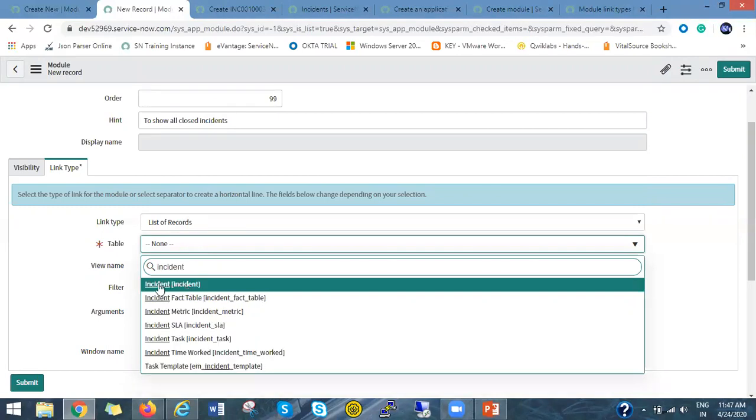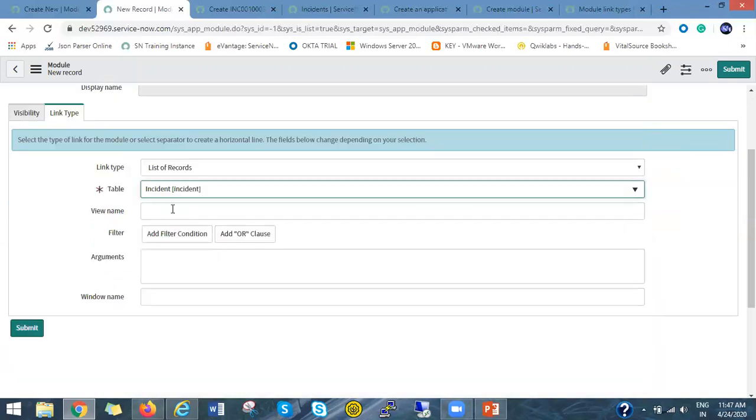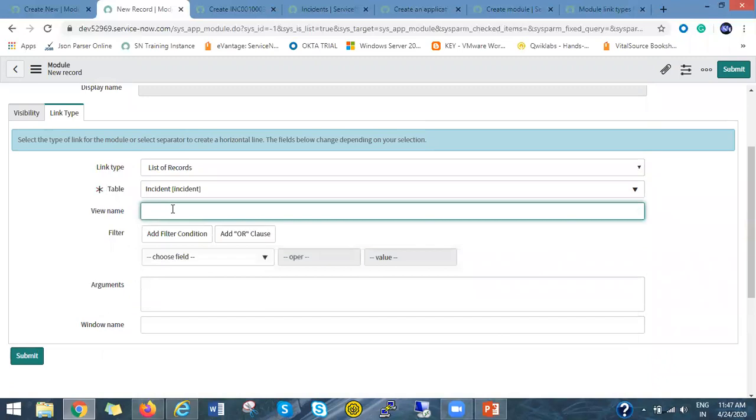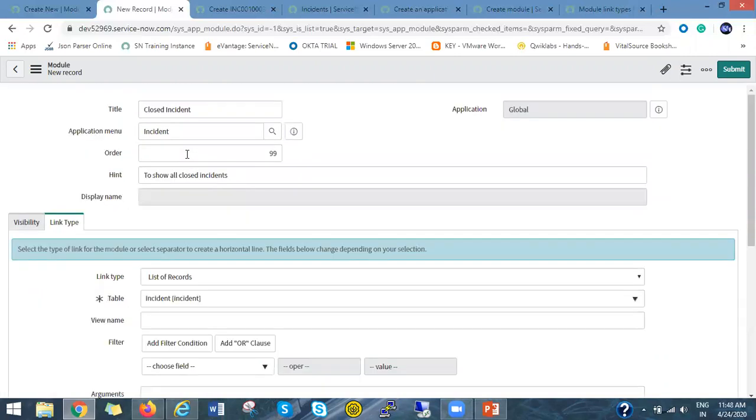Okay, so you can see the incident table. You can select the view as well. I will discuss the purpose of view in our other videos. Now here you can see this is the filter. And what is our requirement? We want to show all the closed incidents when someone clicks on this closed incident module.